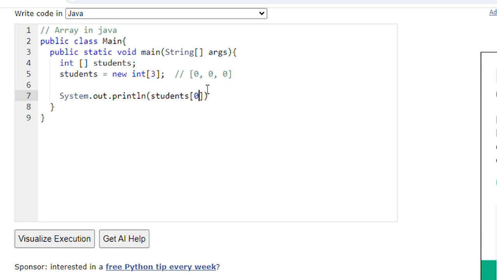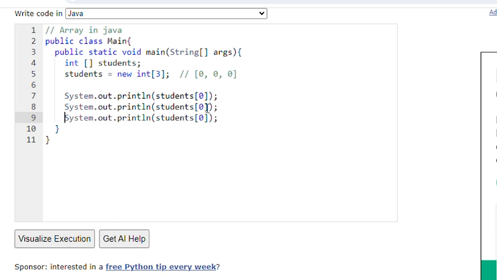This is the zeroth index, this is the first index, this is the second index. So we are printing the value at the zeroth index, the value at the first index, and the value at the second index. Let's run this program and see the output. It will print 0 0 0.